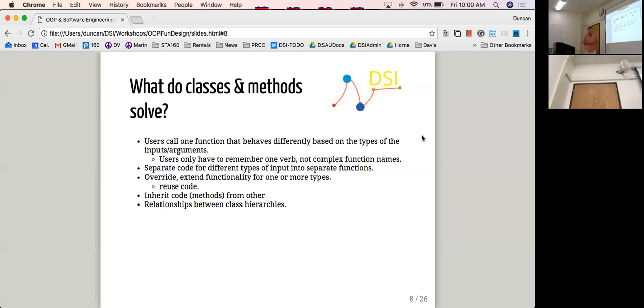So coming up with names that are informative of generic functions is important, and actually adhering to what they are intended to do is important. But as I say, it separates the code out. It does allow us to override and extend functionality for one or more types, and allow us to reuse code. Hopefully, I'll show you this in a second.